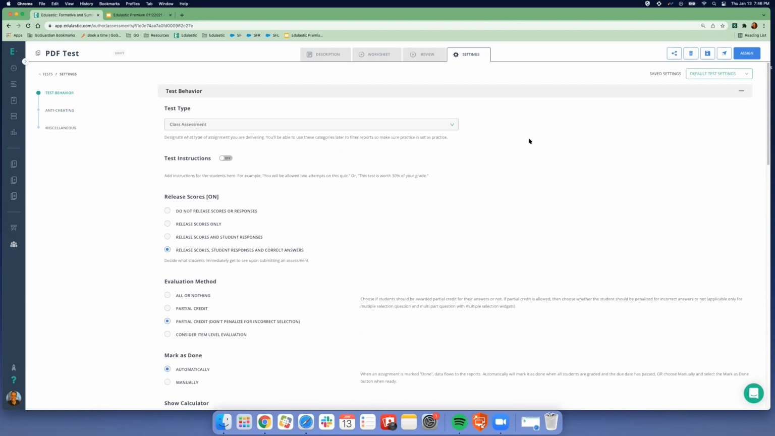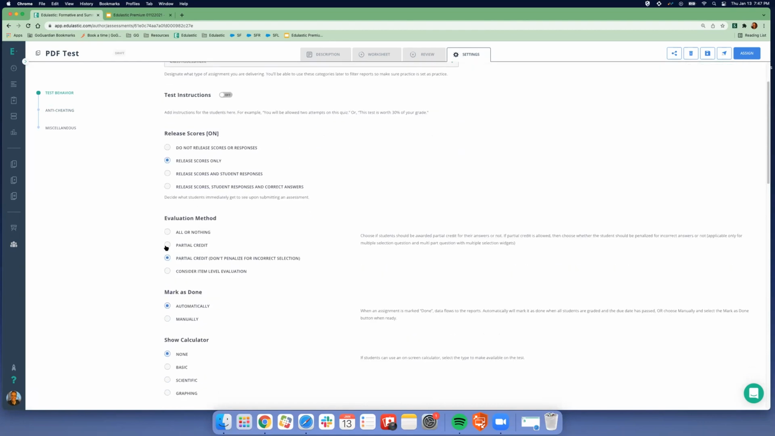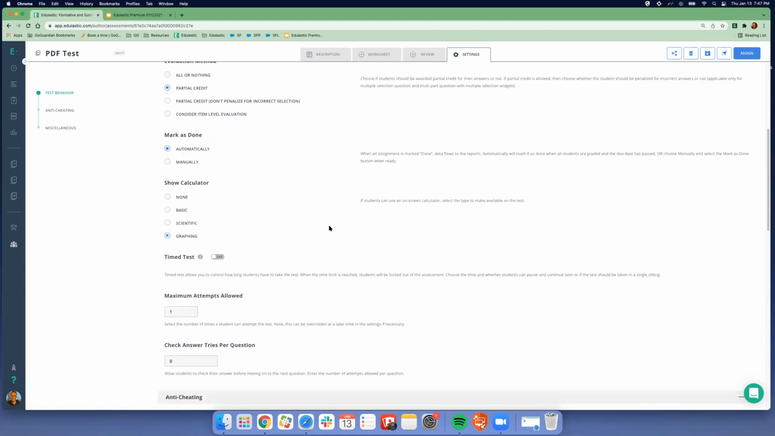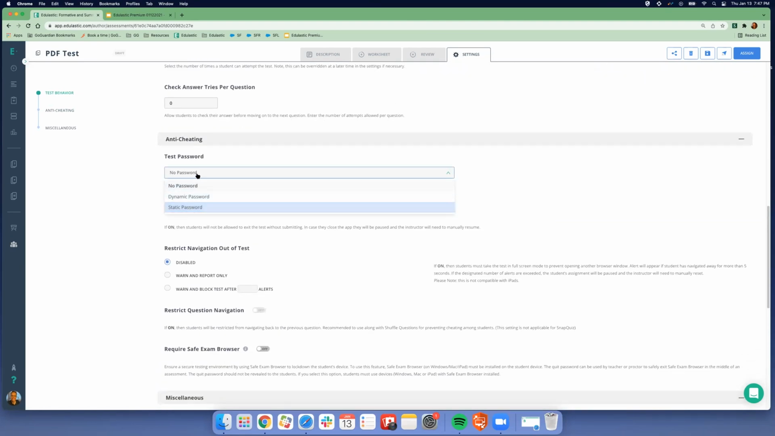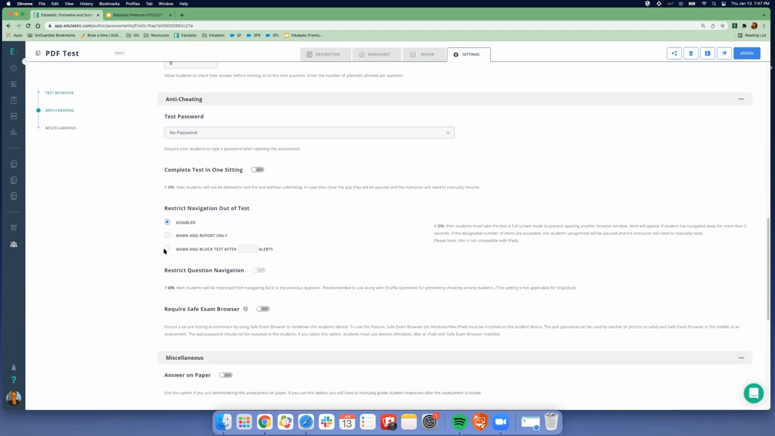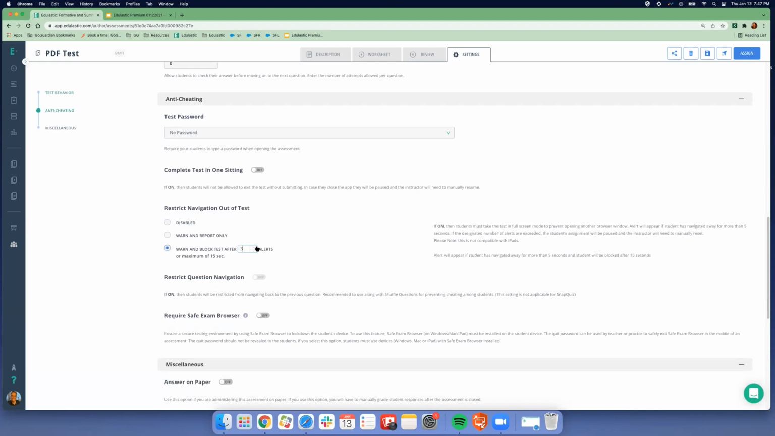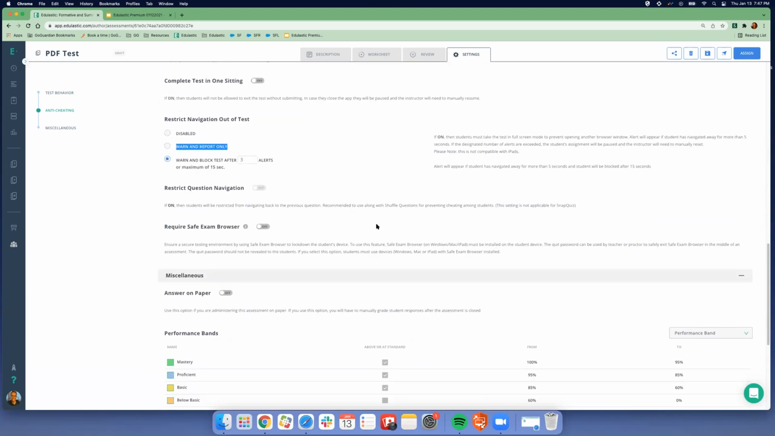And I should mention one thing that I really love about this new version of Edulastic with some of these enhancements. Let's say you're always going to release the scores, partial credit's always going to be on, penalizing or not penalizing for incorrect selections, you're always going to have the graphing calculator, a specific password or whatever the case may be. Here's where you can set a warning report after 3 times or maximum of 15 seconds, et cetera.